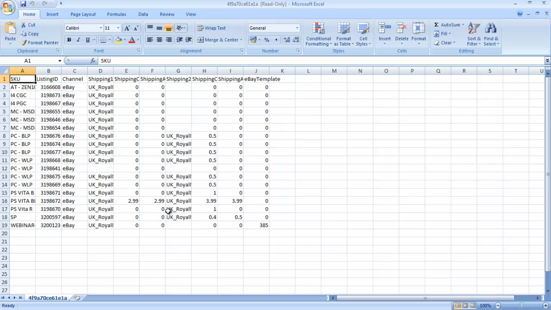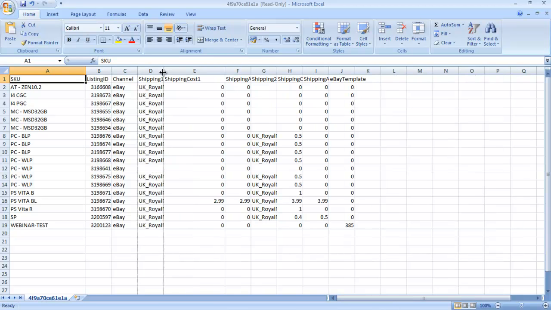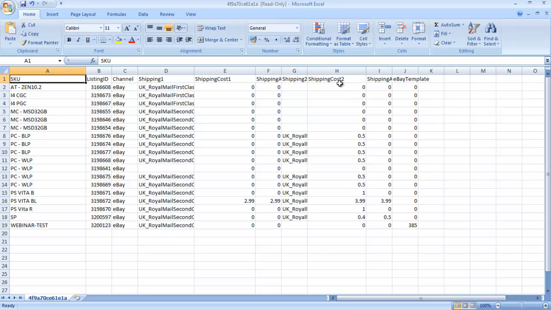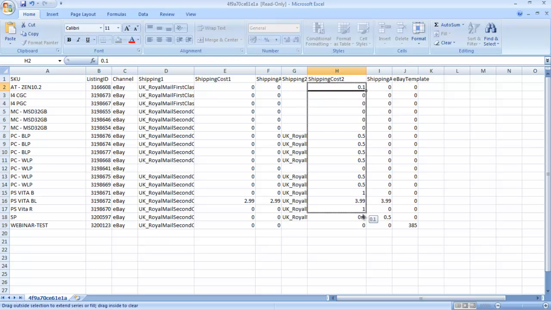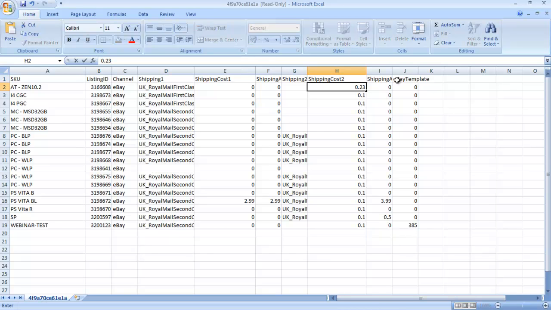Okay, so now this is my export. What I'm going to do is change these in bulk. So for example, if you had all your shipping that were the same, I'd just change it in bulk. If I've got my shipping cost 2 over here, and for all of these I wanted to charge 10p, you just change it to 10 here, and then you just expand that for the whole selection. So that's going to set all my postage rates there. Now if they're all at 10p already, what you would then change is what you want to change it to. So say 23p, and then you just expand that.